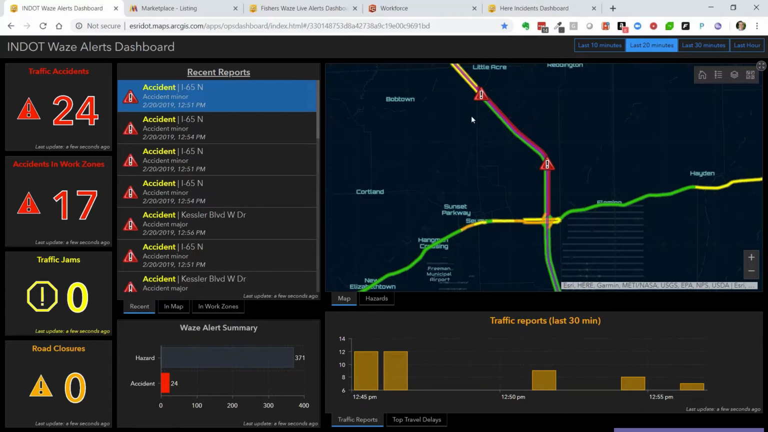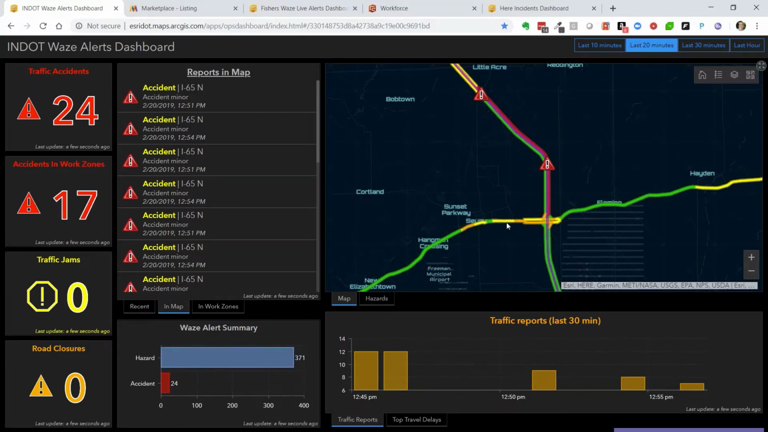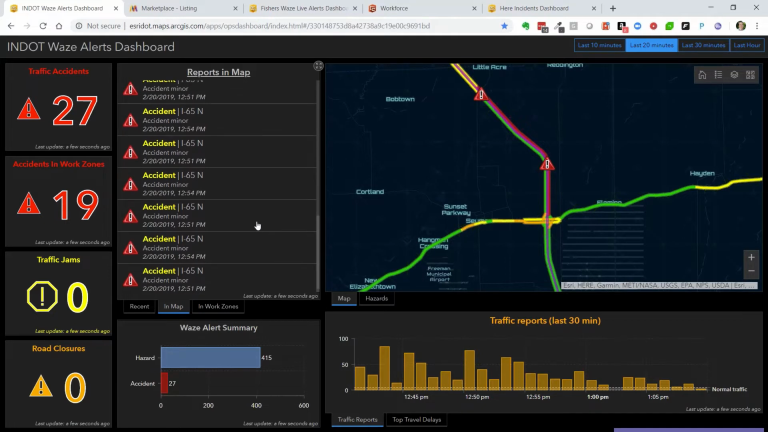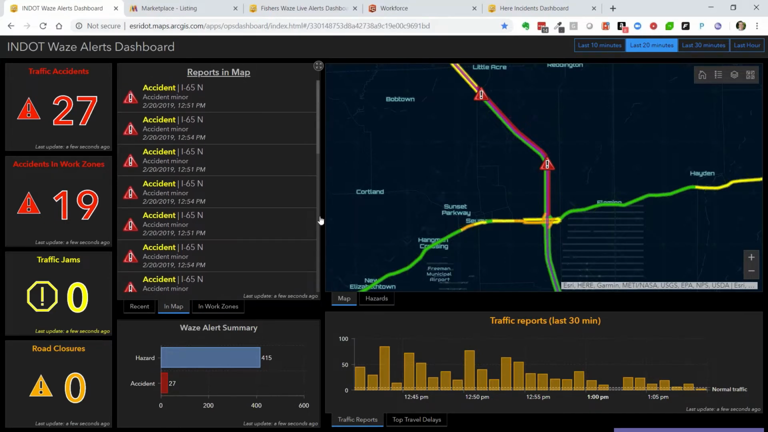So it's important to be able to bring in these different data feeds to get multiple points of information for any one of these areas. I can also just filter out all of this data to see everything that's happening just in my current map area, and I can see lots of people are reporting the accident at these locations, and there's a couple of accidents that have happened here.